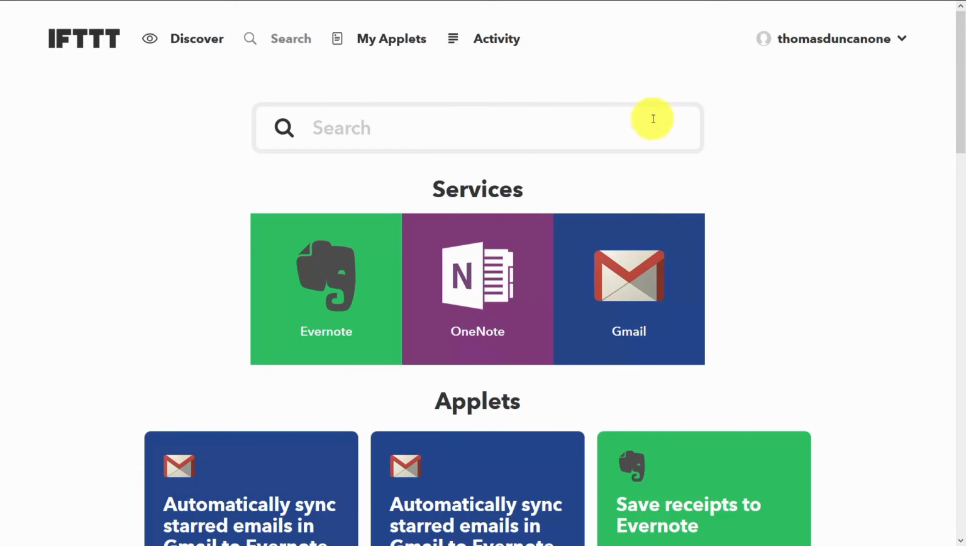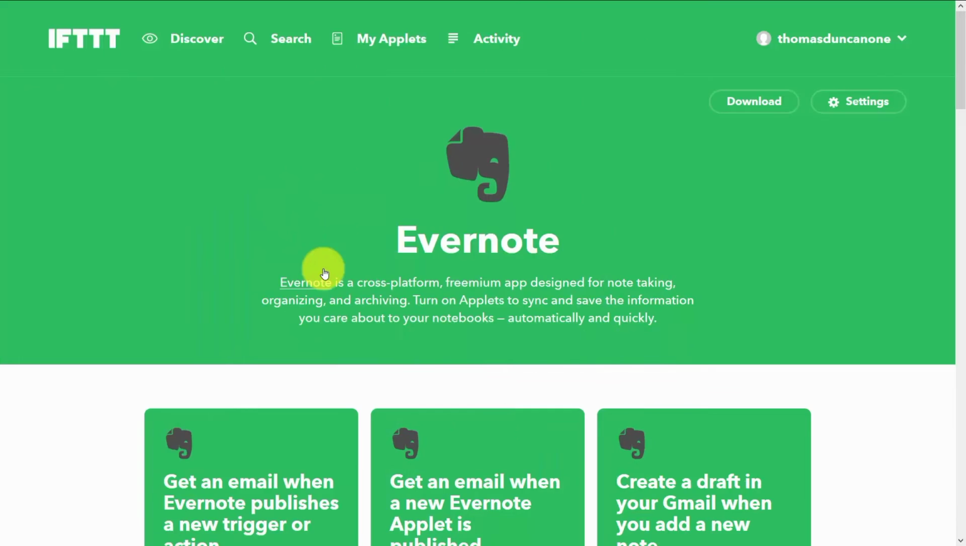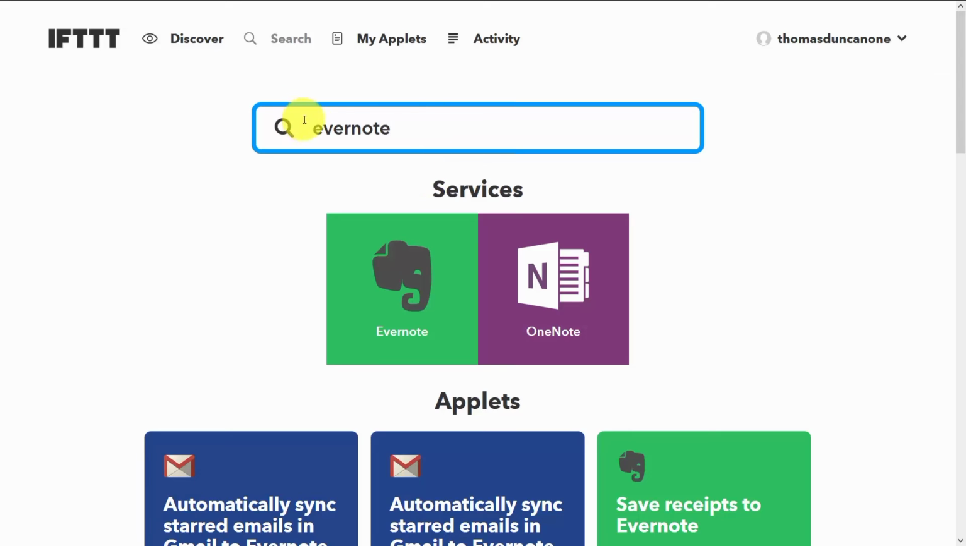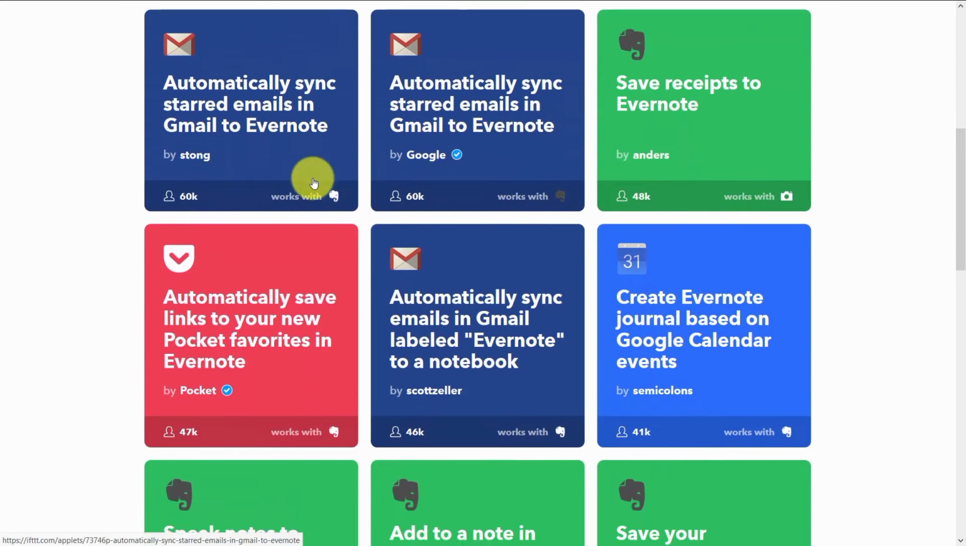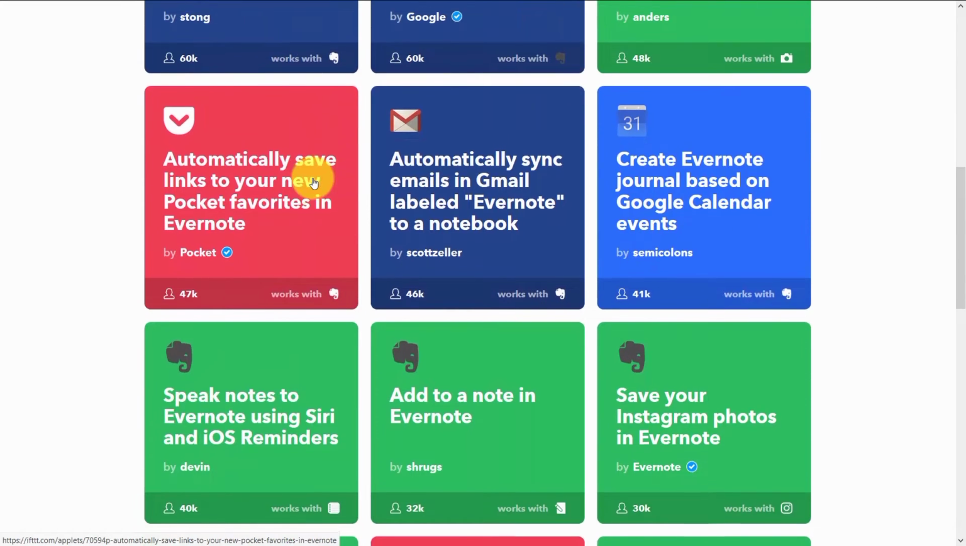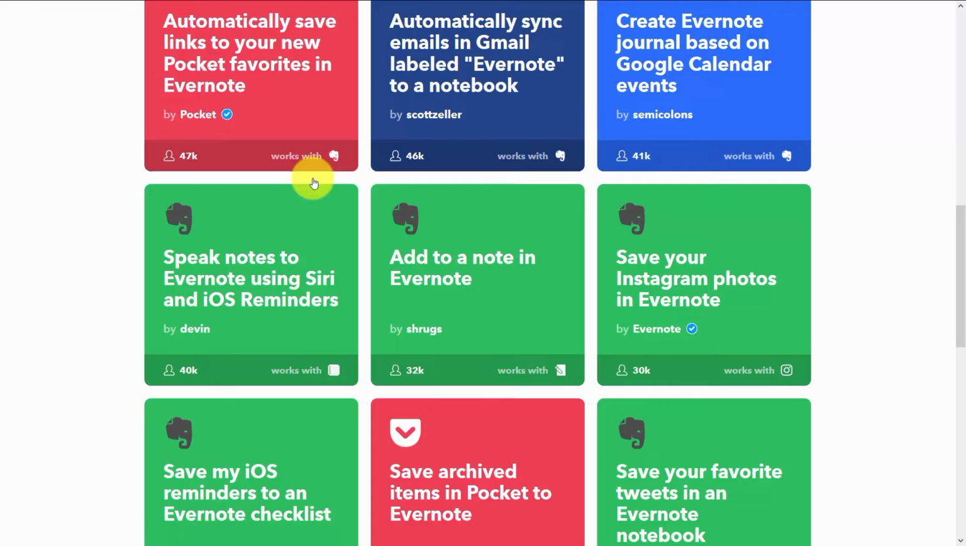Now, once you do that, you'll then want to come back to the main screen in IFTTT, and you'll want to know which services actually integrate with Evernote. And so what you'll want to do is write Evernote into the search grid, and then you'll notice the applets that come up at the bottom telling you which recipes are going to be available to connect two services together, where one of them is going to be Evernote.